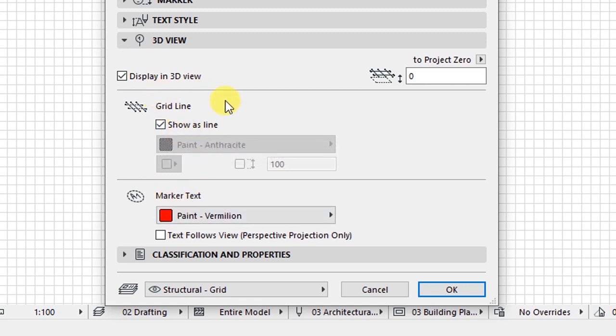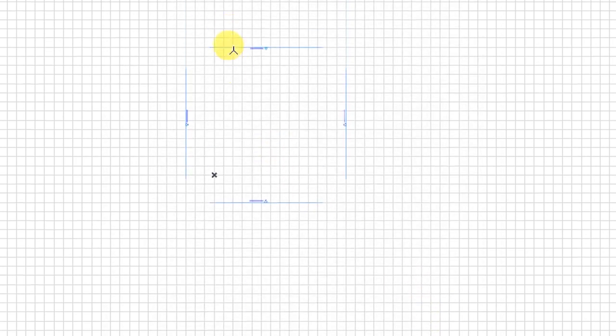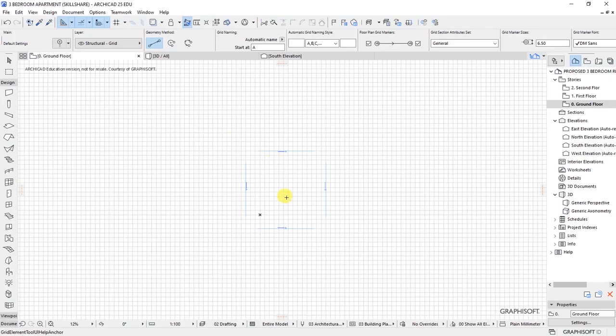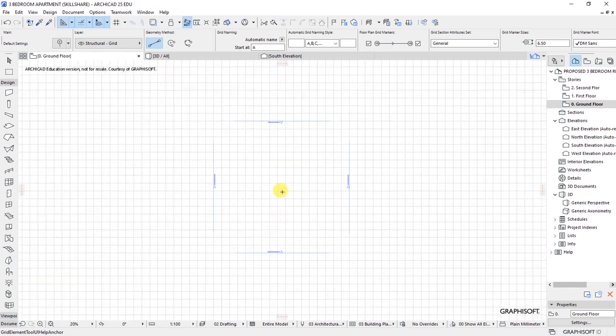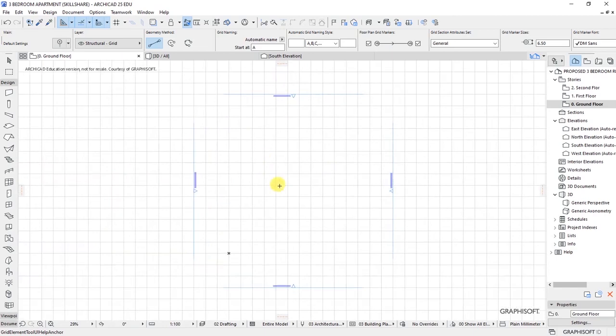So for me, I don't want to display the grids in the 3D window. So I'll uncheck this and proceed to clicking on OK. And the settings for the customizations for the grid element tool will be saved in the project. So Control S is going to save the project as at now. Then we'll begin now putting the various grids in place.